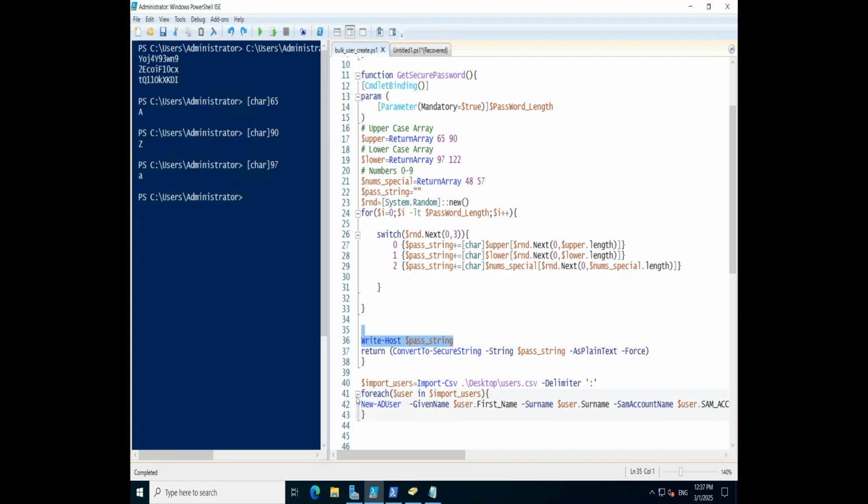As I said, New-ADUser takes a secure string. That is why we are using the ConvertTo-SecureString cmdlet. It takes this parameter, string. We are passing the string that we just created, of whatever desired length, and these two are mandatory parameters. Otherwise, it will give an error. I will show you why.